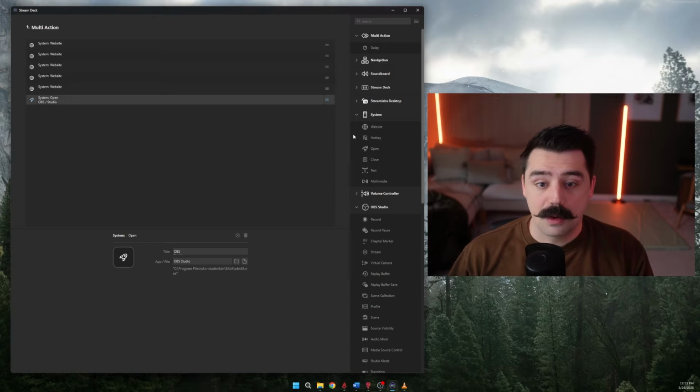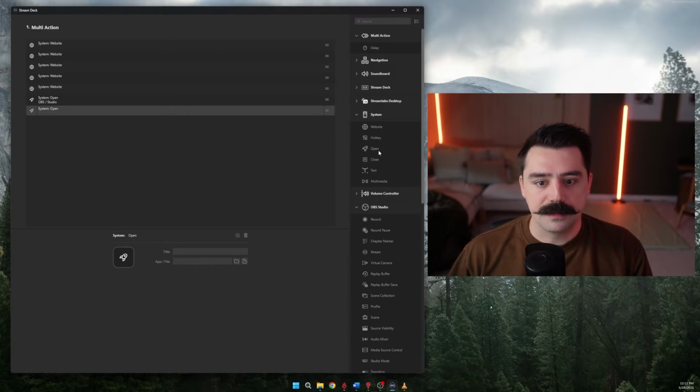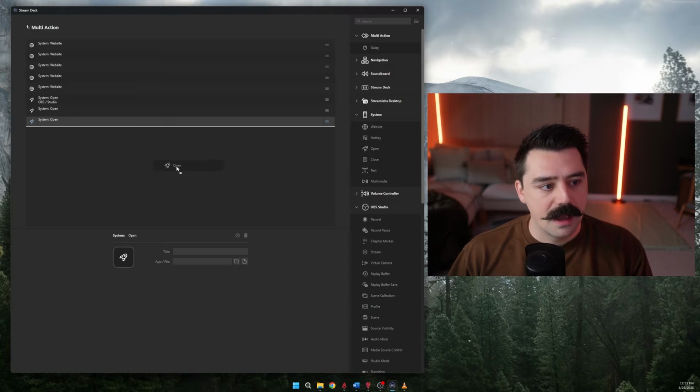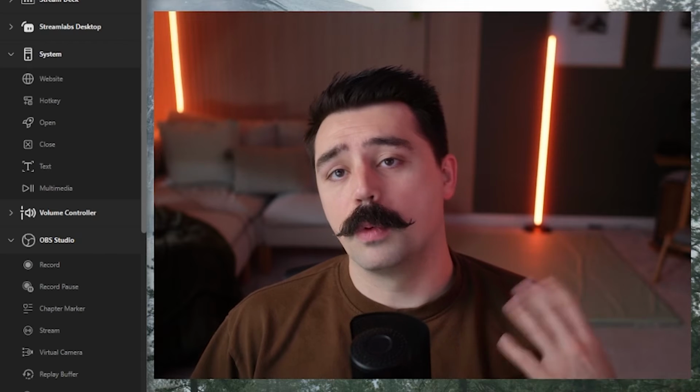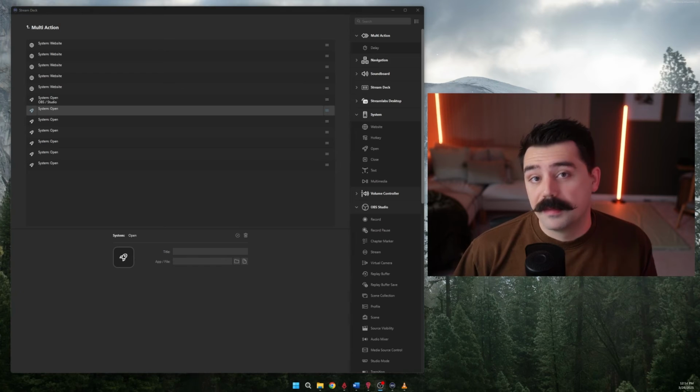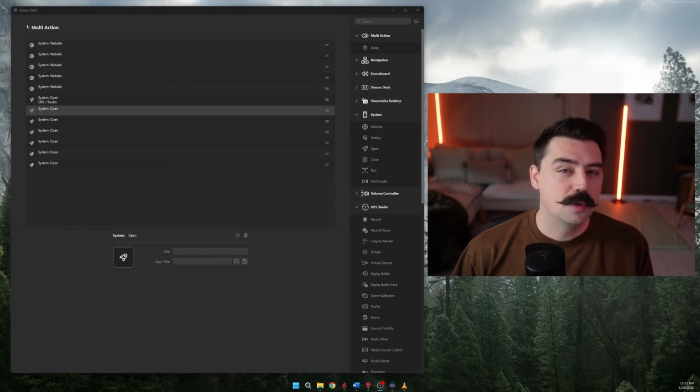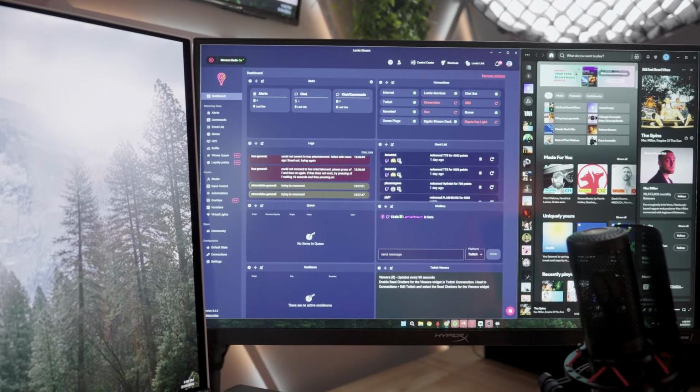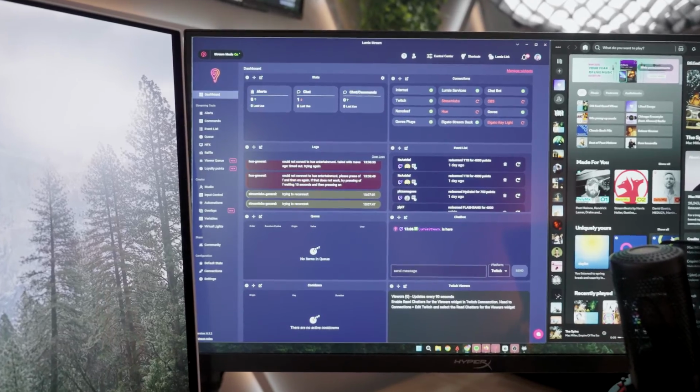I have 7 total applications, like I mentioned before, so I'm going to drag and drop another 6 of these bad boys onto this location. We're going to go through each of these applications and what I use them for right now. The next application I will be adding is Lumia Streams. This is the application that I use to control all of my smart lights in my entire room.